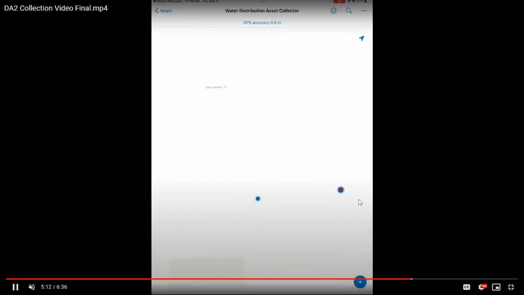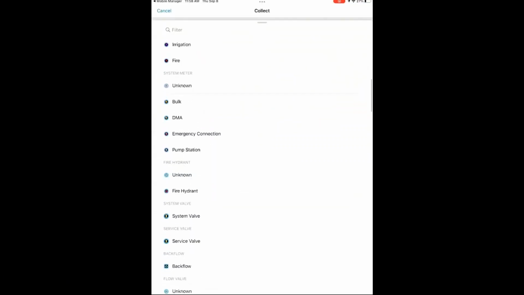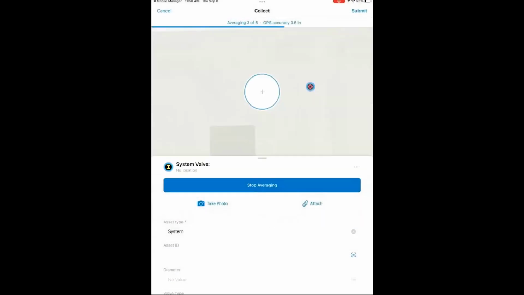This is a new map just for water. So we have a hydrant point here on this new map, and then we can go ahead and, for our list of features, scroll through all of our water features now and select, there's a valve out here that we decided to collect. So we collect this valve and take a photo of this as well.